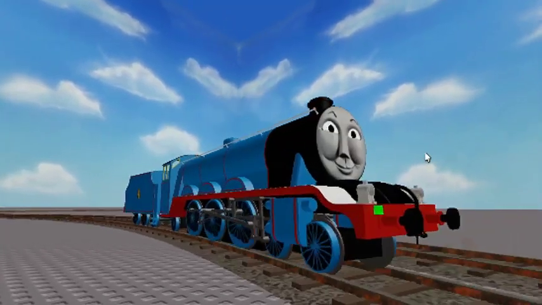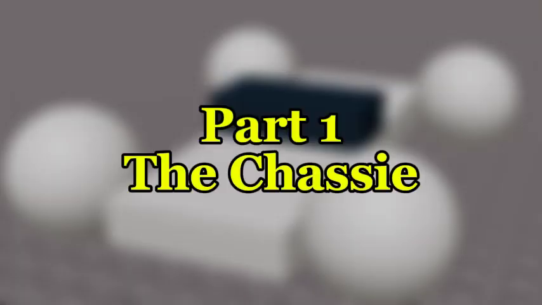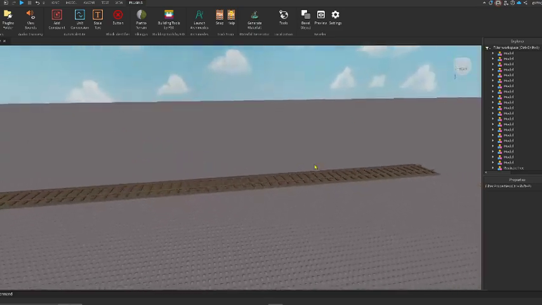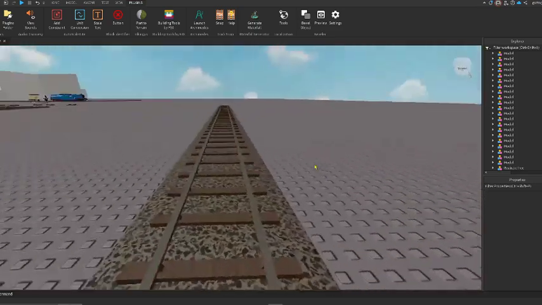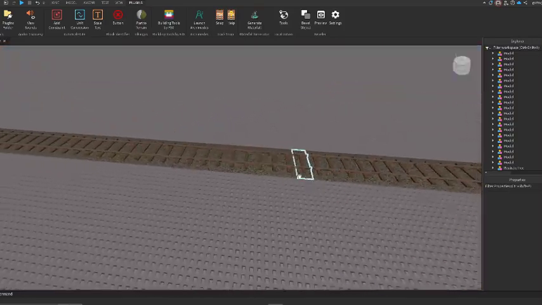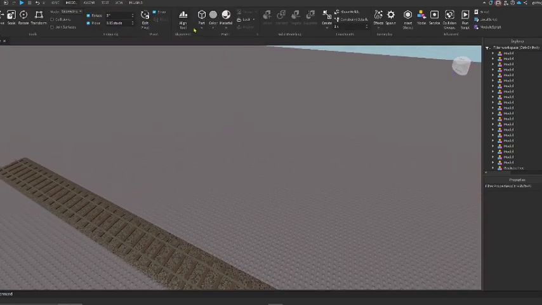Anyway, I'm going to show you how to make a train. So let's go. Basically, you're going to want to make a stretch of track first. I'm not making one for an example. I'm just going to use the one that I already have made. But you can change it to whatever size you want, or make it however you want.